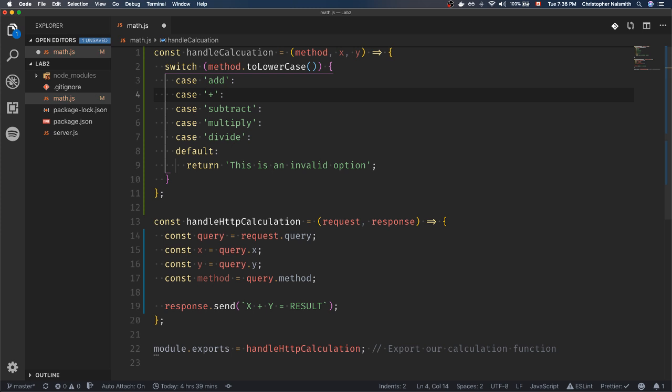Yeah, but can I do this just inside one case so I don't have to? No, unfortunately not. If you're wanting to do two different things, then you could use an if statement. So you could say if method to lowercase equals add or it's equal to the plus sign, you could do it then. But unfortunately, no.